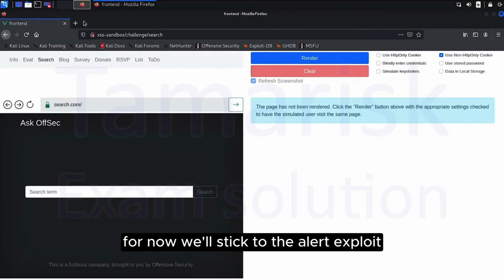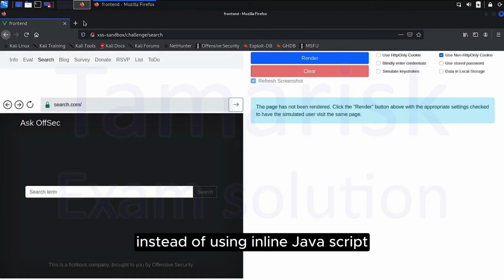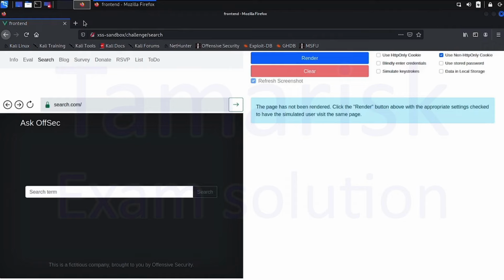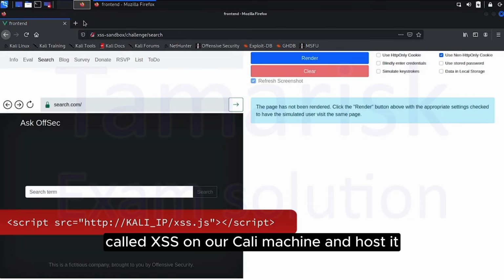For now, we'll stick to the alert exploit, but this will be updated in the upcoming sections. Instead of using inline JavaScript, we'll add a script tag and set the src attribute to a file hosted on our Kali machine. This will make the payload as follows. We'll also need to make a JavaScript file called XSS on our Kali machine and host it.